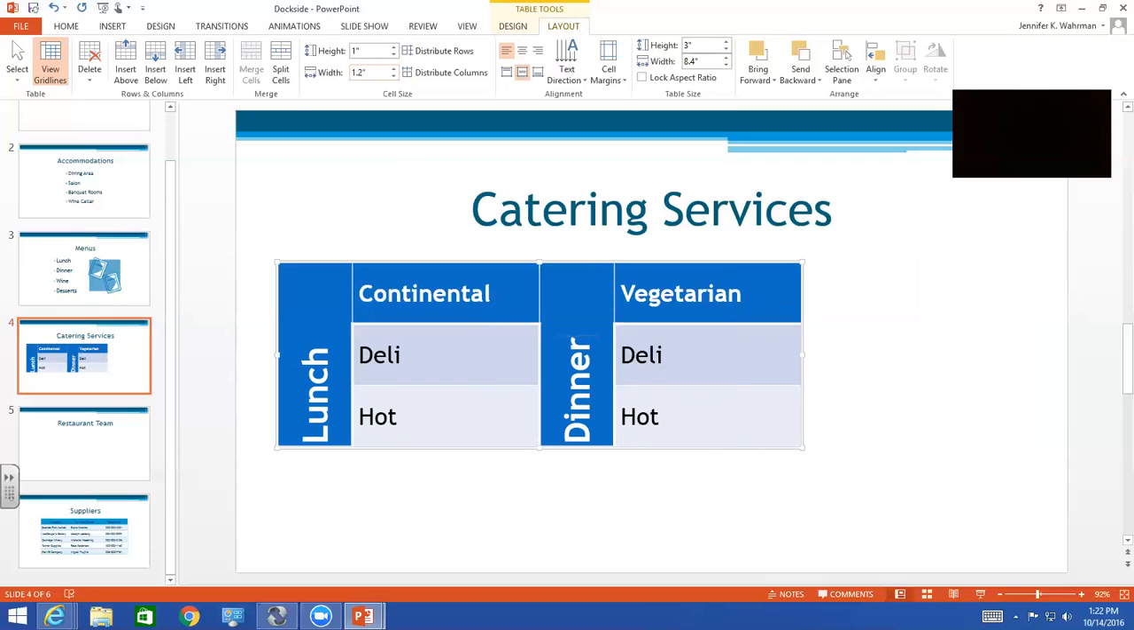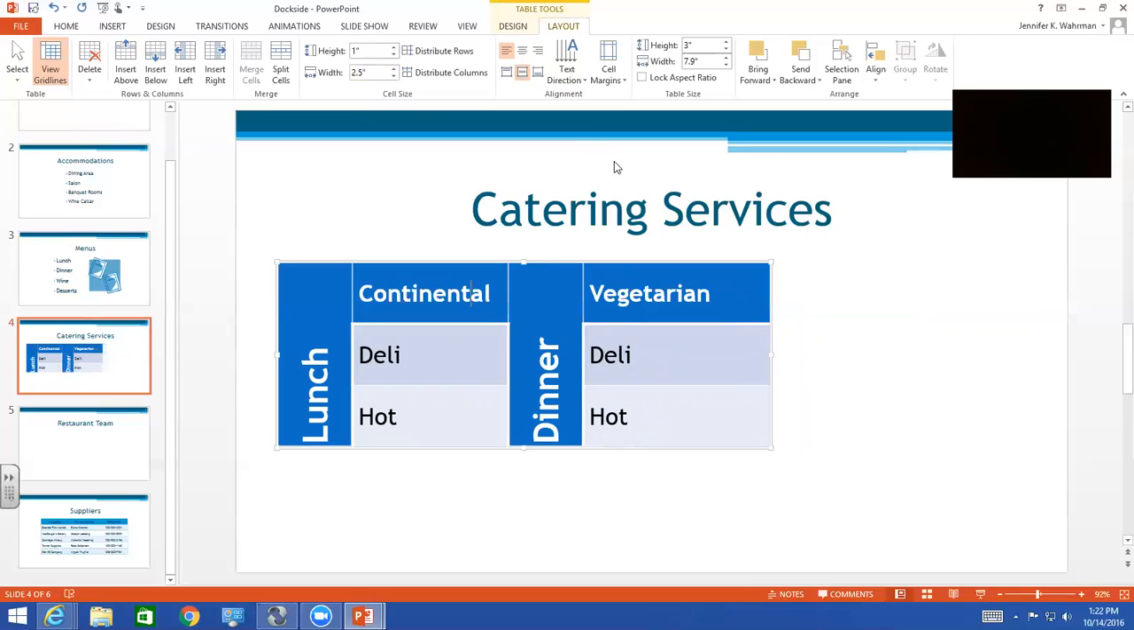We're also going to change the width of the second and the fourth columns to 2.5. I did try to select both columns at the same time. You know how in Excel we can select non-adjacent cells, and it wouldn't let me do that. So you have to do each one separately. So column 2, I'm clicked in the word Continental. I'm changing the width to 2.5. And the vegetarian column, I'm changing also to 2.5. So lunch and dinner width was 1.2 each, and Continental and vegetarian columns are 2.5 each.